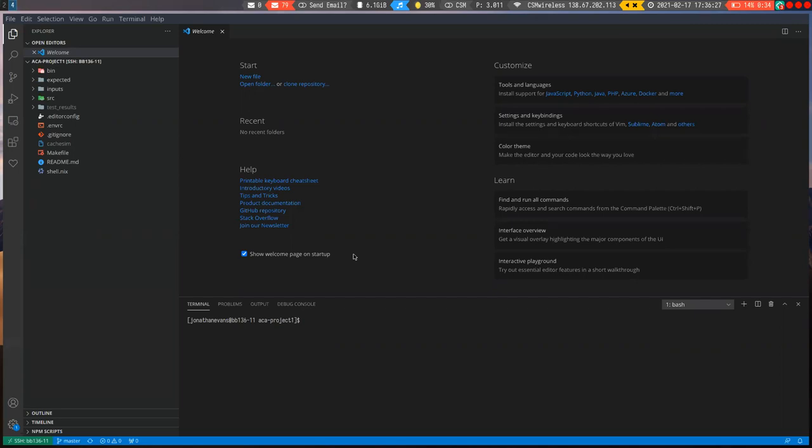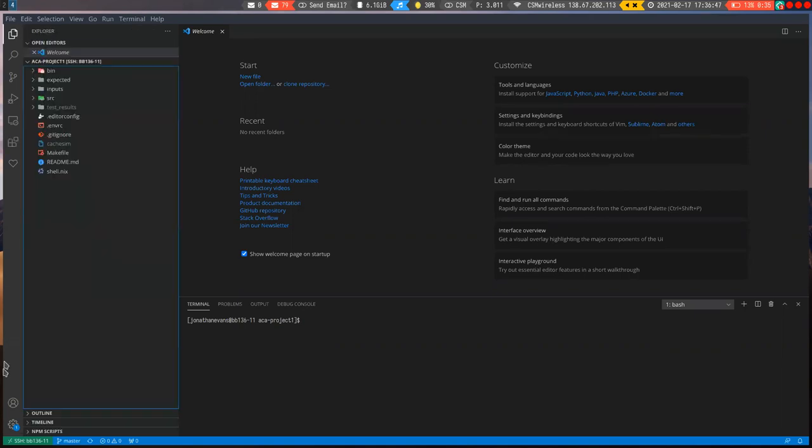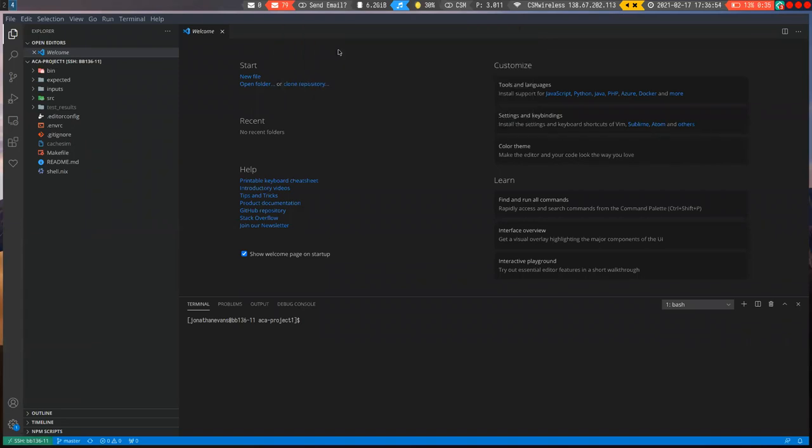RIP Alamode. If you need access to the Linux machines, I just recommend SSHing in. Visual Studio Code is cool because there's a remote SSH plugin that you can install from the extensions library. You just search SSH, and it's this one. And you can basically connect to your BB136 machine, whatever number you want. I'm on dash 11 right now.